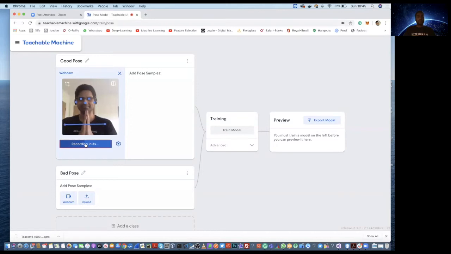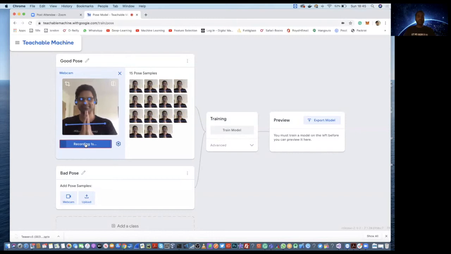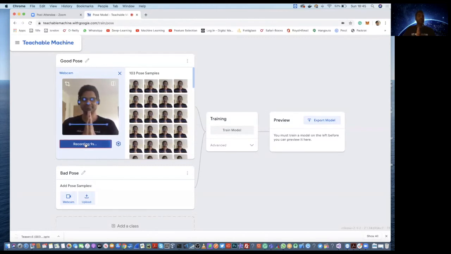5, 4, 3, 2, 1. Okay, so you can see now the computer's collecting samples of what a good pose looks like. Raj has his back straight and his hands in a namaste pose, as we Indians call it. It's an extremely good pose. I don't see anything wrong with that. Now Raj has taught the network what a good pose looks like.